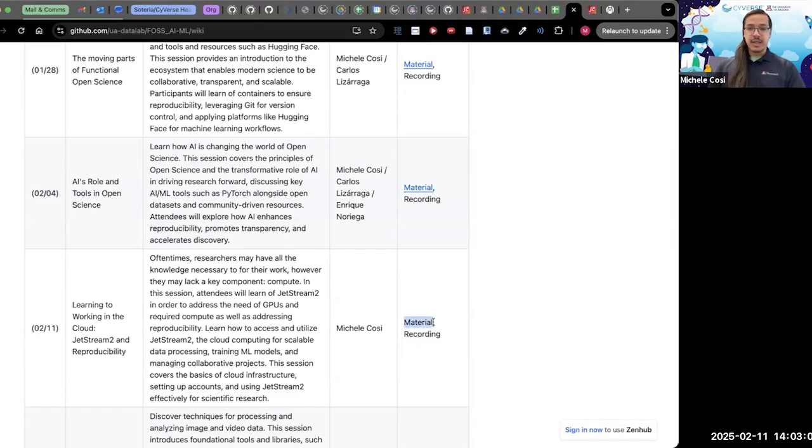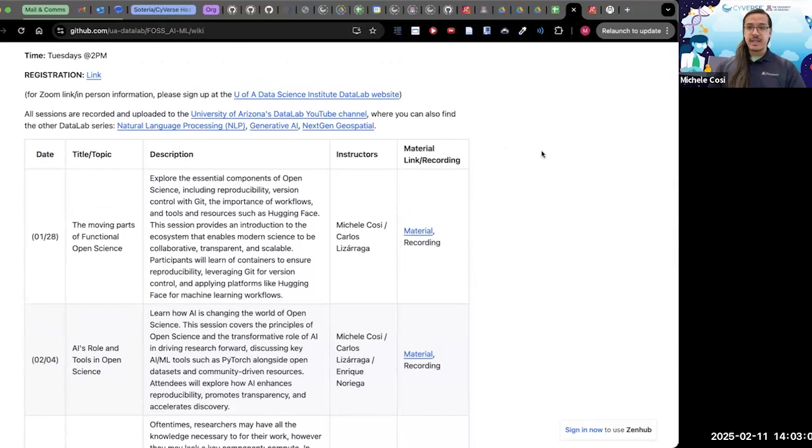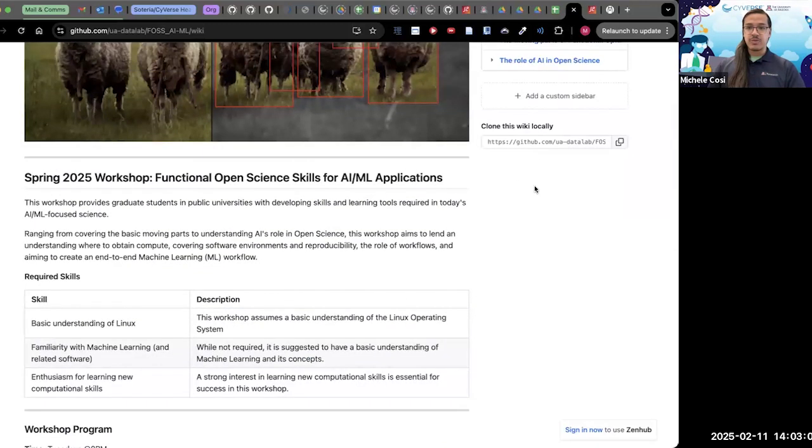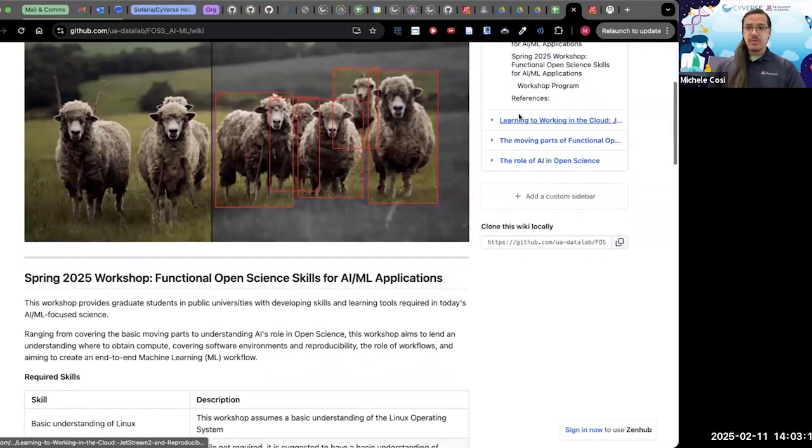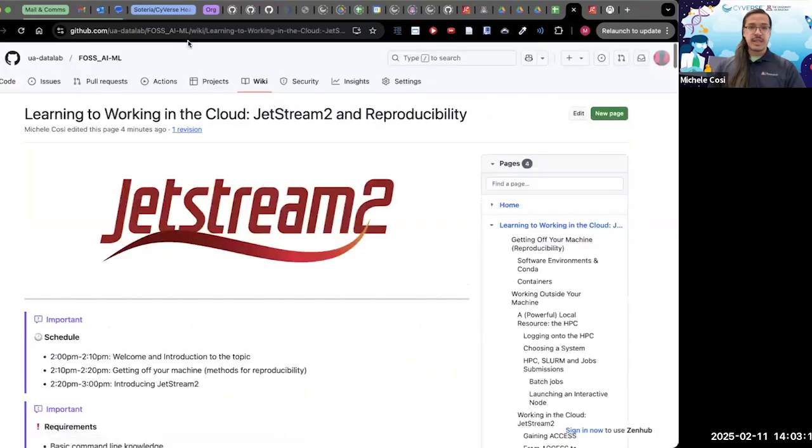I have not linked this over here, but you can find this page that we're going to go to today over here, learning to work in the cloud. And I'm going to copy this and paste it into the chat. What we are going to be using this page for today is mainly for references, very similar to what we did last week, simply because it will be easier for me to show how things happen as we go along.